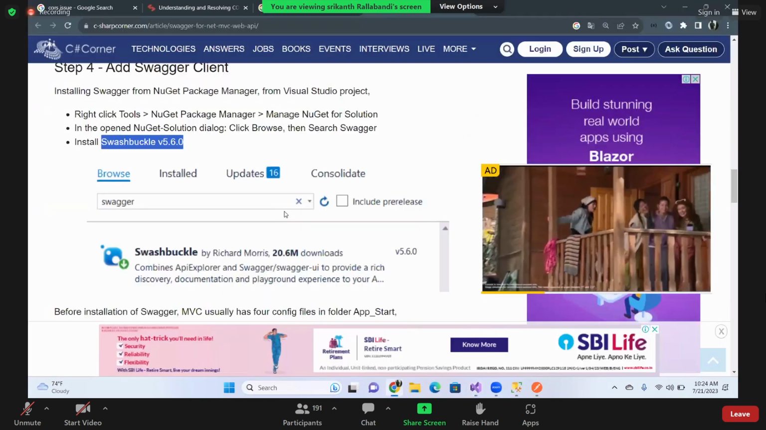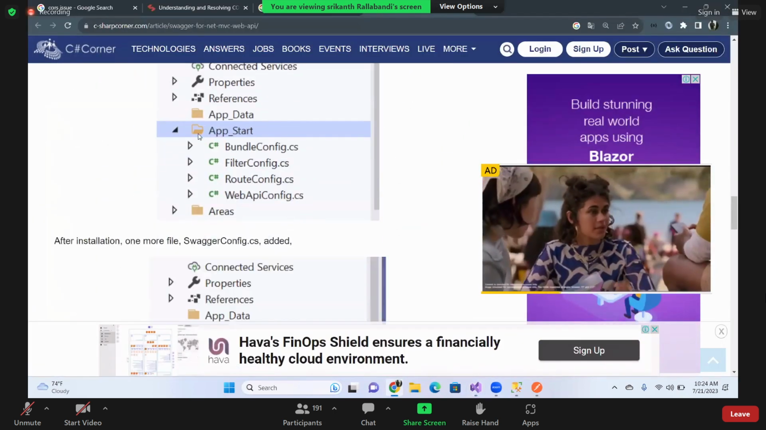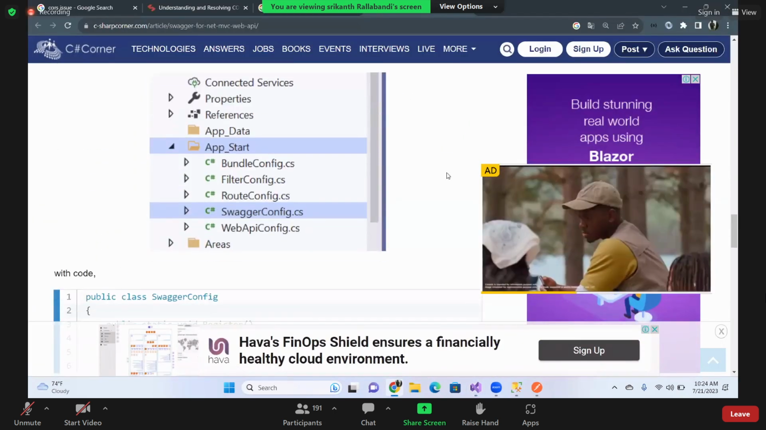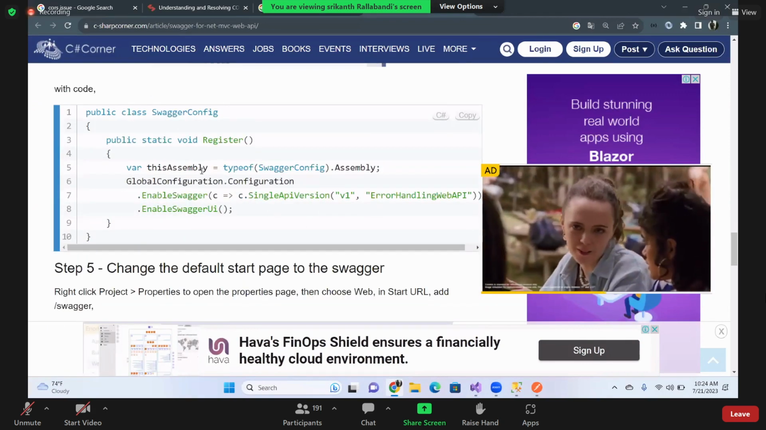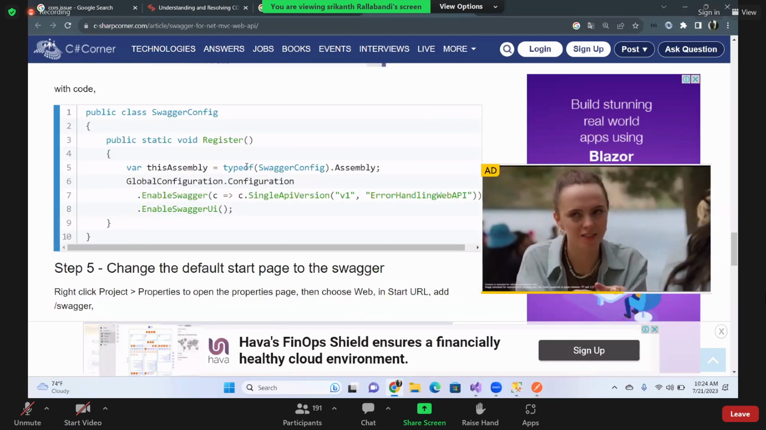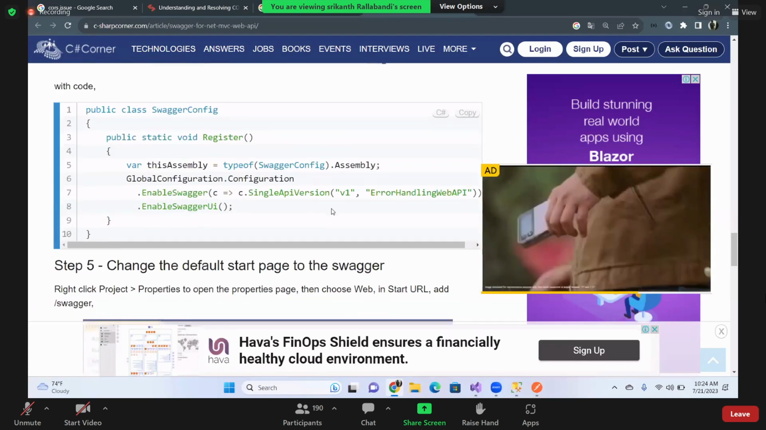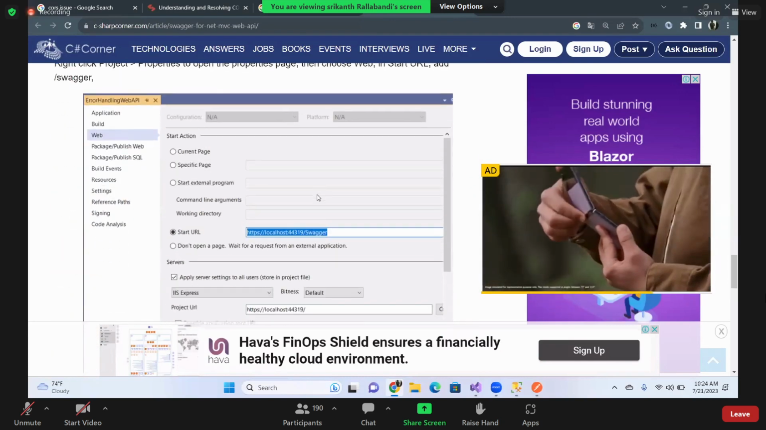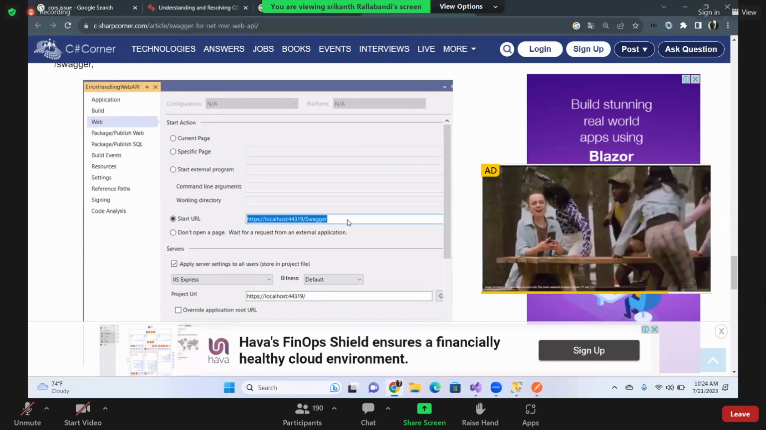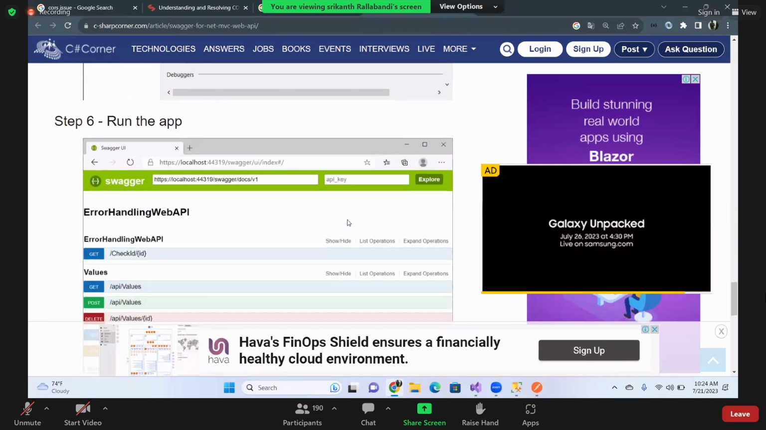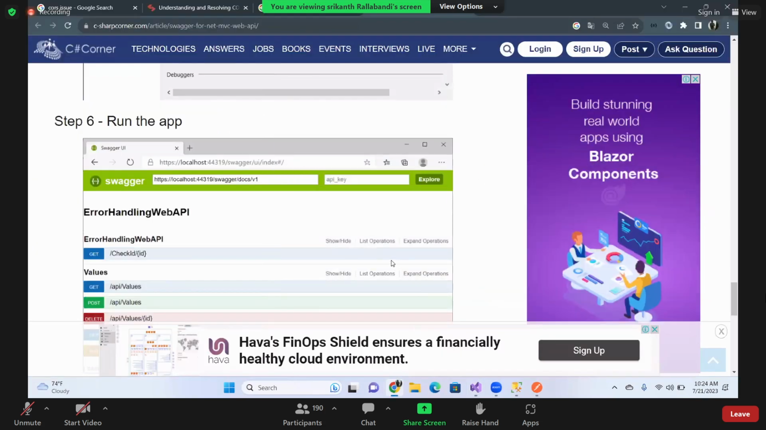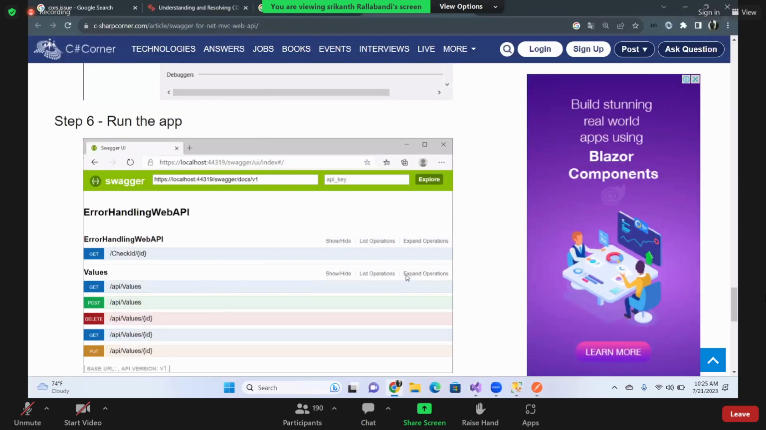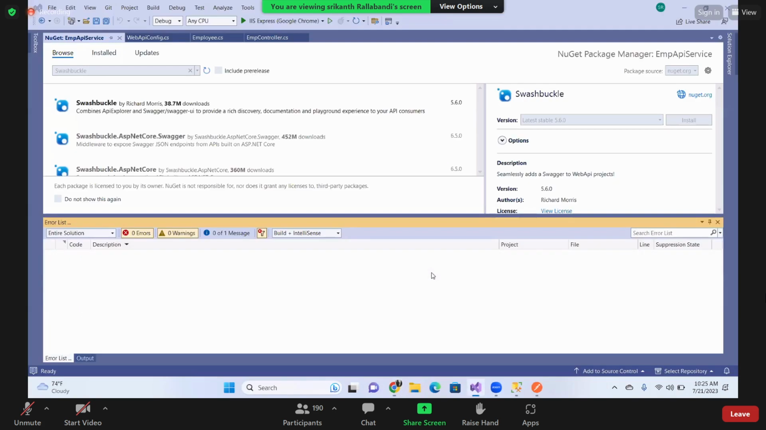After that, what are they doing? App start and filter config, and then Swagger config is going to be enabled, and V1 error handling and register. In Swagger config, enable Swagger and the UI and change the starting URL to swagger. Okay. Start URL. Okay. Perfect. Done. Okay. Swagger is integrated.